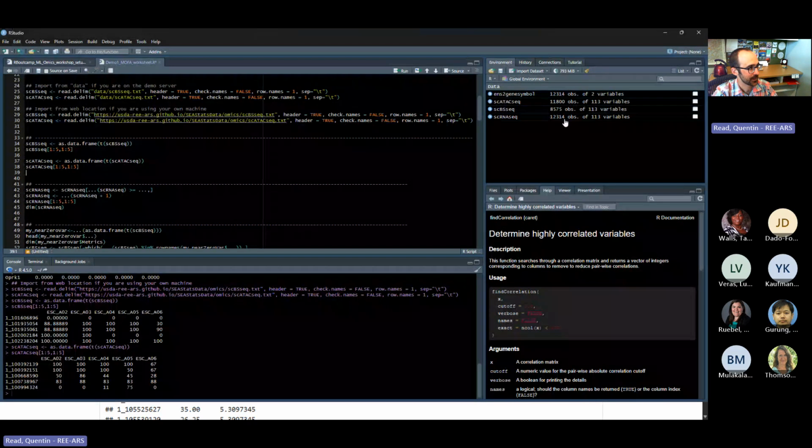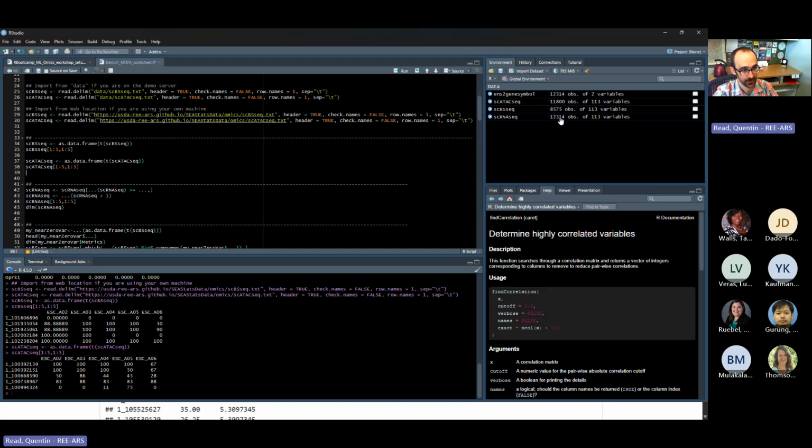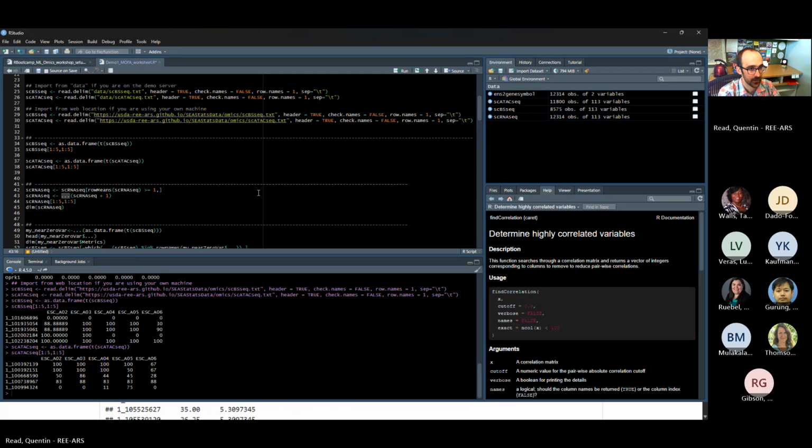You can see right now, RNA-seq has 12,314 rows. Let's see how many are left after we do this little filtering step. We're going to use the rowMeans function to get the mean of each row, and we want to keep only the ones that are greater than or equal to 1. And then in the next line, we use the log10 function to take the logarithm base 10 of the gene expression values.